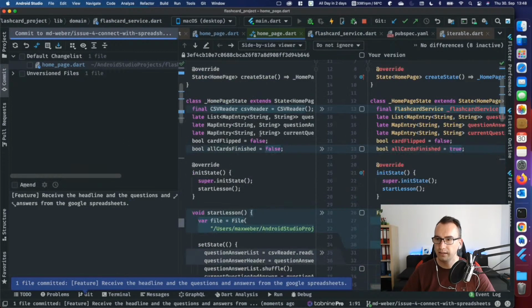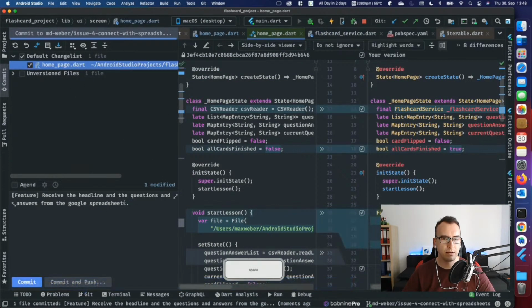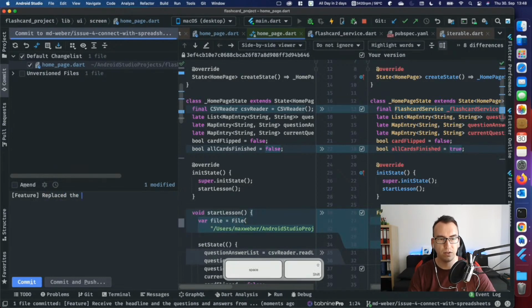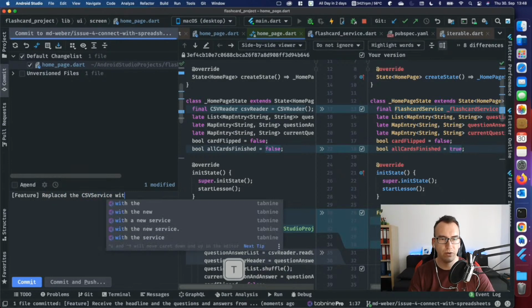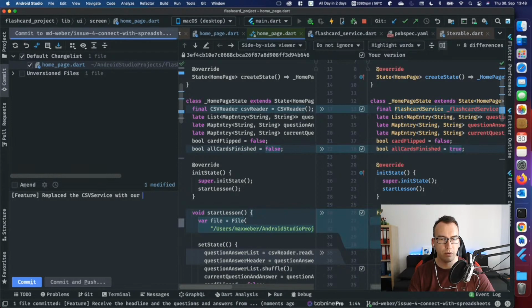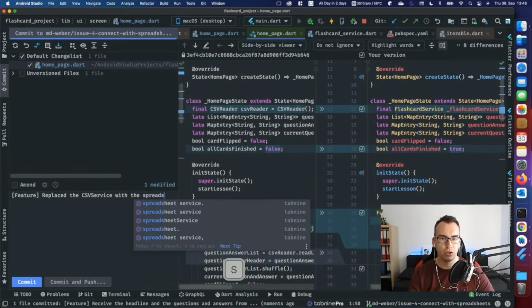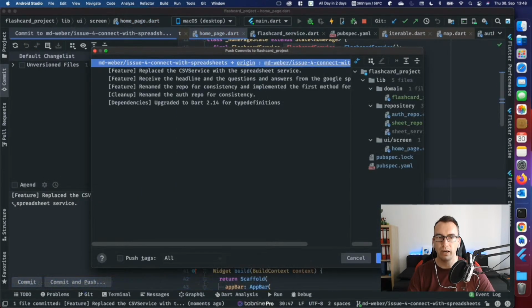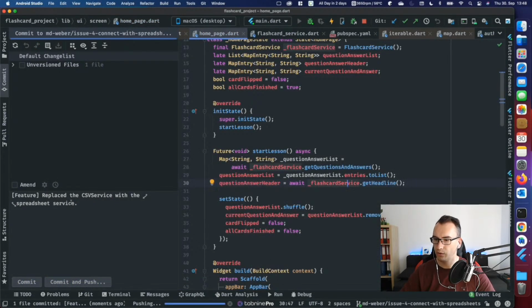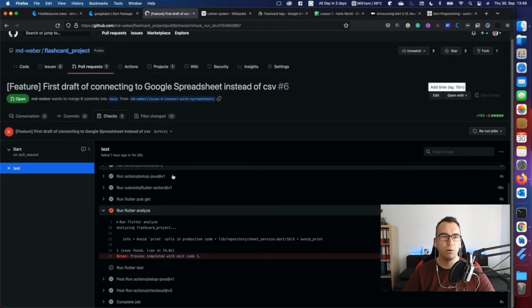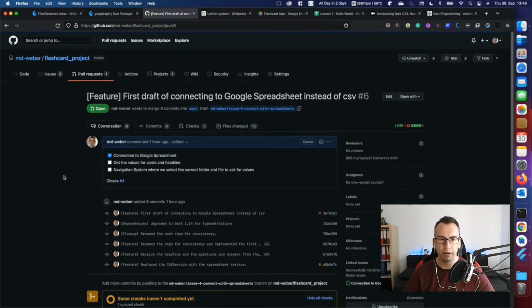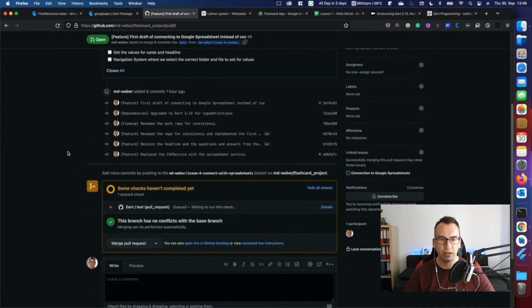And last but not least, here we replaced the CSV service with the spreadsheet service. Okay, so we can push that. We stay on our branch, right? So if I go now to our pull request, we will see that our tests are failing. And this will be the next thing we will take care of.